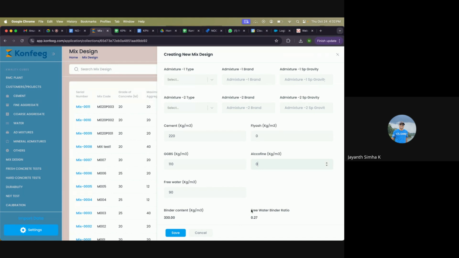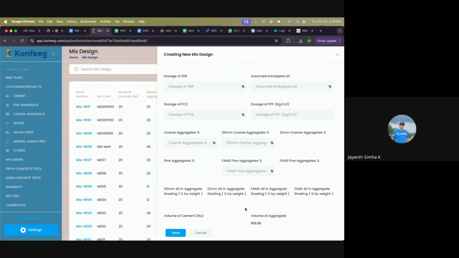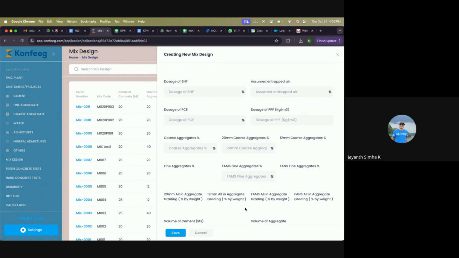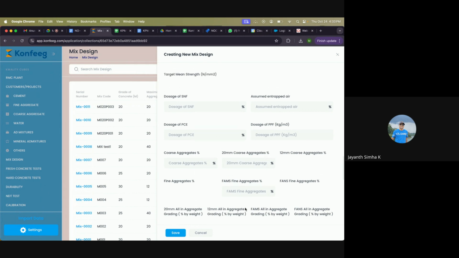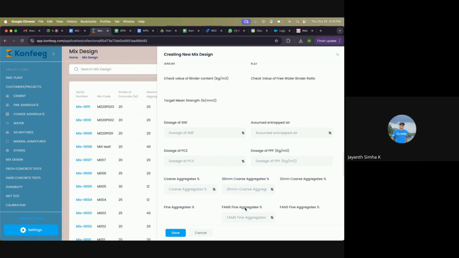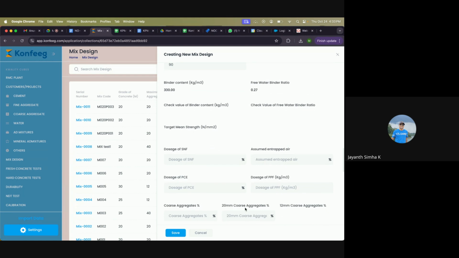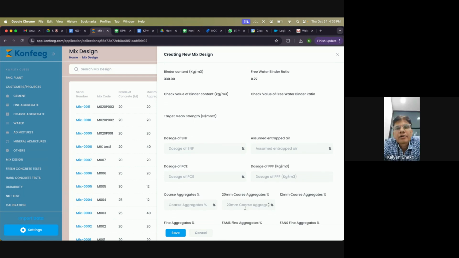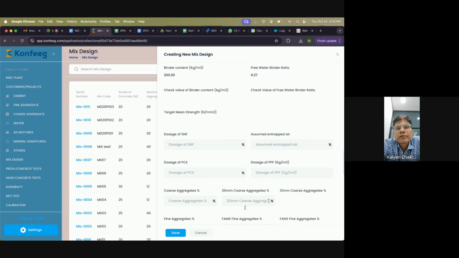Once you enter the data over here, the calculations happen automatically. Could you please scroll down, Madhu? So even we have certain formula fields for fine aggregate percentage, and give the values for FNS and FAMS. 20 mm cores. This is basically with respect to IS 10262.